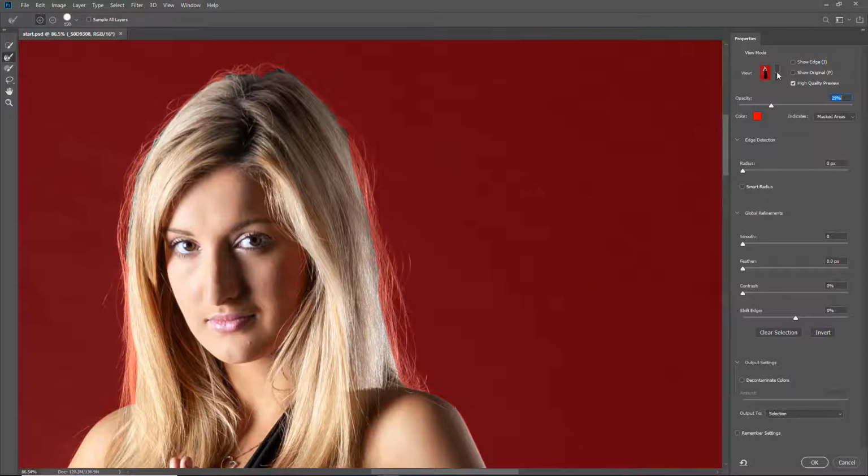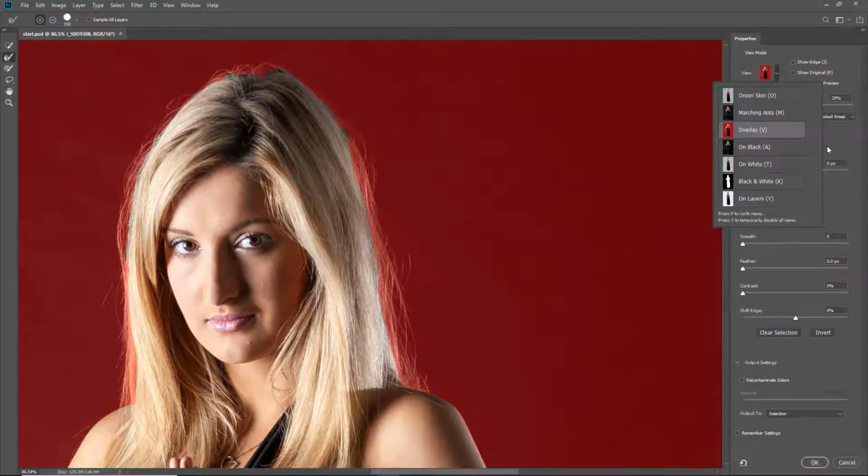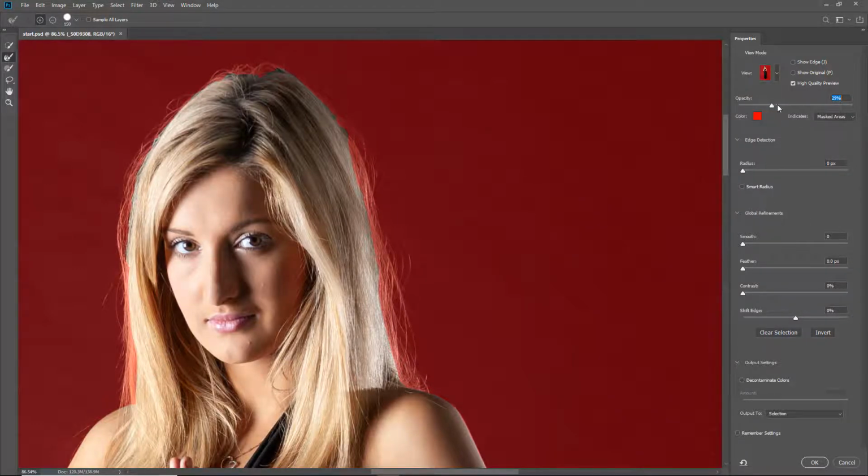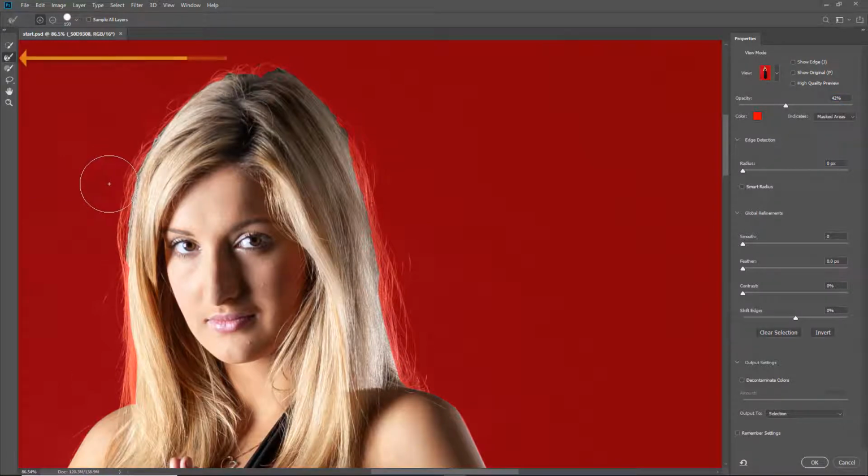What I'm going to do here, I'm going to use overlay, and we can adjust the opacity of that overlay, because what I want to do is to be able to see the area that I currently have masked, and we can see that by the hair showing naturally, but I also need to see the part that I've got to work on. What we're going to do is use this tool over on the top left of the screen, which is going to allow us to refine the edge of our selection.